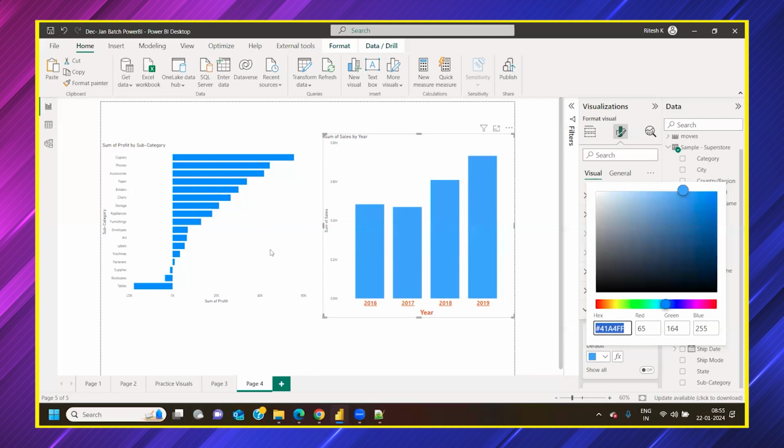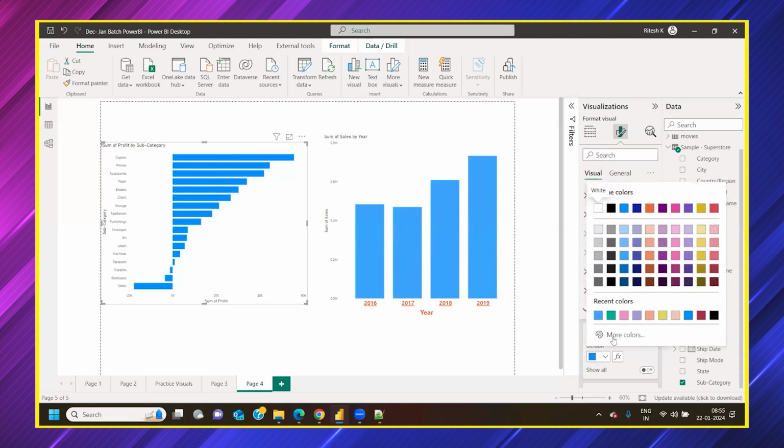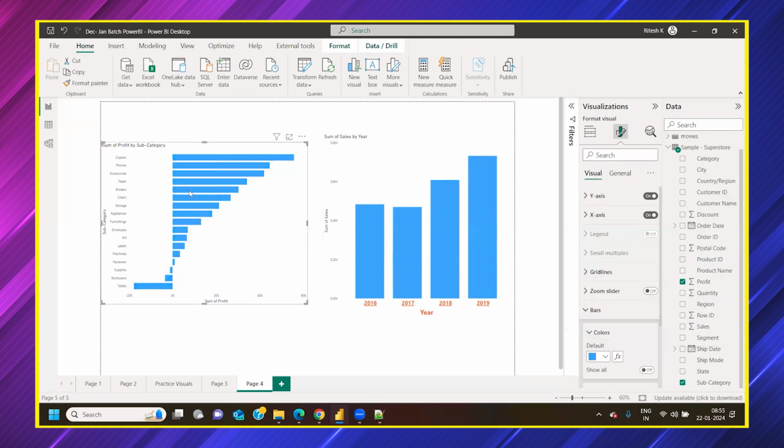I'll copy this. I'll go to this visual. I'll click on this visual. See, both are blue. Very difficult to understand that there is a slight shade. I'll get that color here. Now both are of same format. Usefulness of hex. It is always recommended, if you're working on any specific report, make sure with the visual itself, you're changing the color.